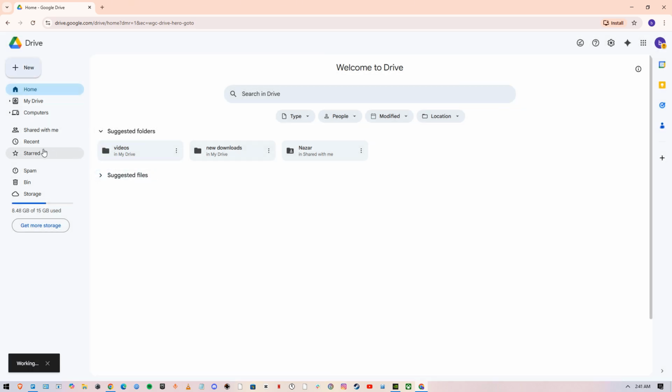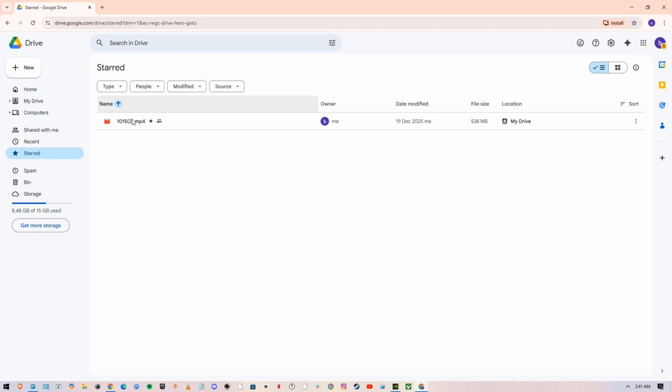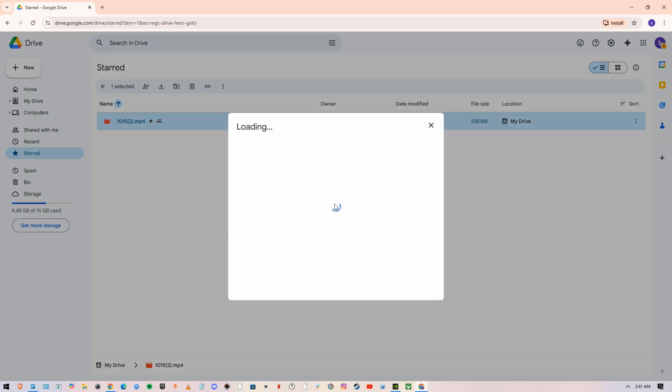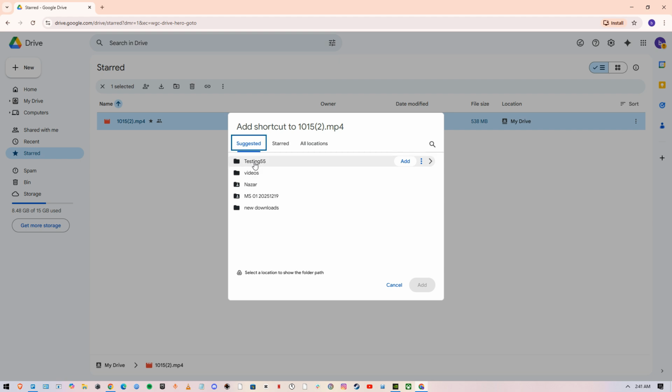Now right over here, as you know, we starred that video and you'll see the video in starred right over here. What you need to do is just right click on it and then you'll see the option of organize. Simply press on that and then press on add shortcut. Right over here in add shortcut, you'll see the option of testing 55 we just created.